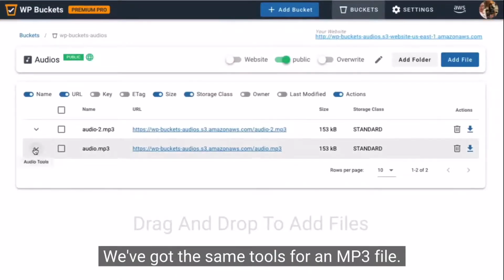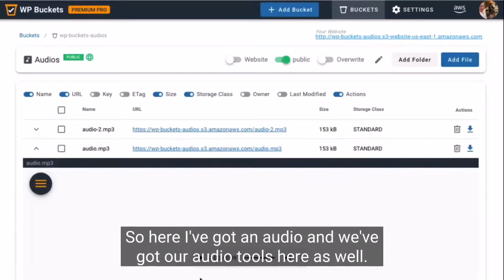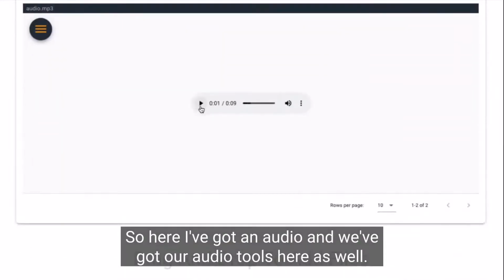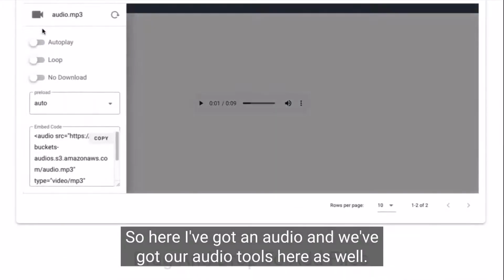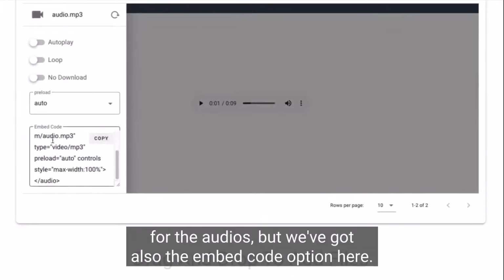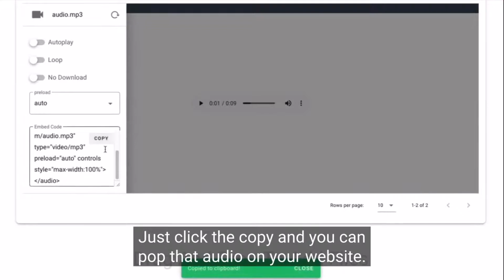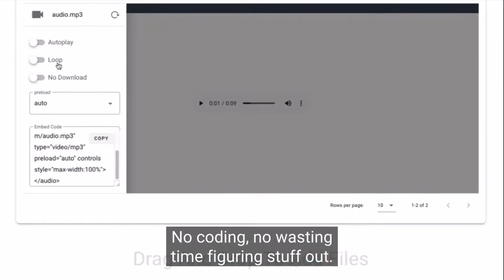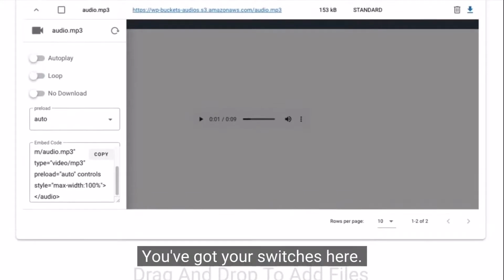So here I've got an audio, and we've got our audio tools here as well. A little bit different tools for the audios, but we've got also the embed code option here. Just click the copy and you can pop that audio on your website. No coding, no wasting time figuring stuff out. You've got your switches here.